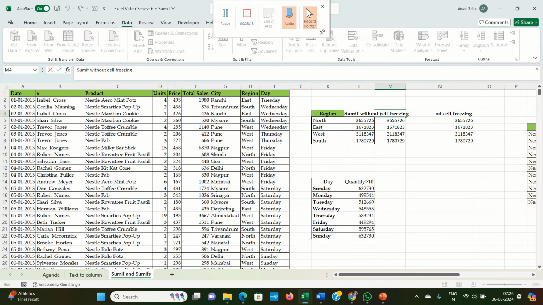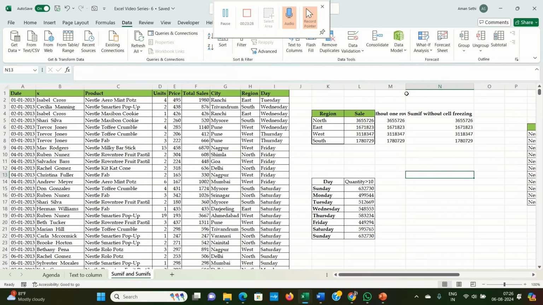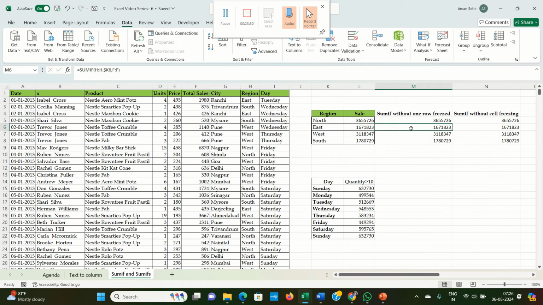with one row frozen. Okay, hope you can relate to this when you will be practicing by yourself. Okay, now let's move to two conditions.